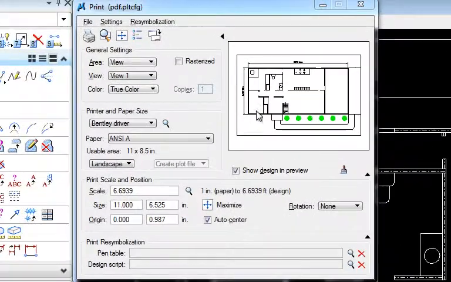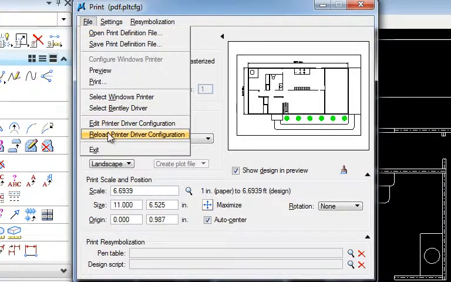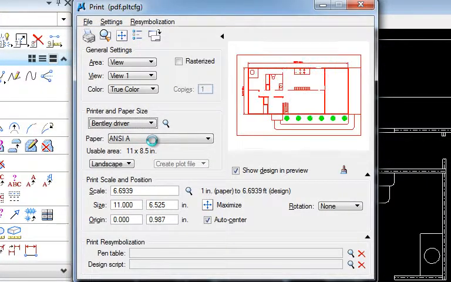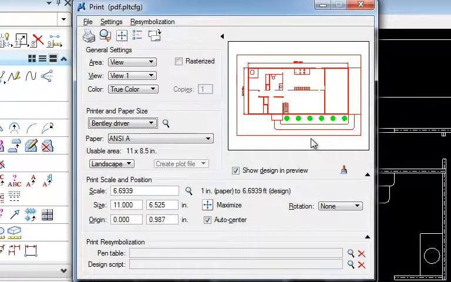And in order for the change to take place, you must choose File, Reload Printer Driver, and you'll see it mapped our color from 0 to red.